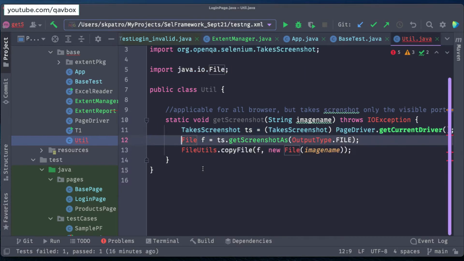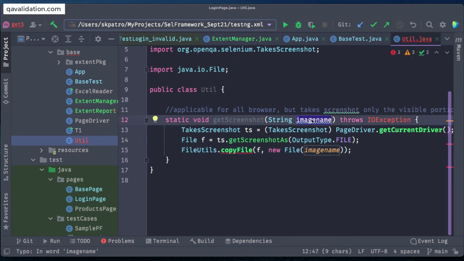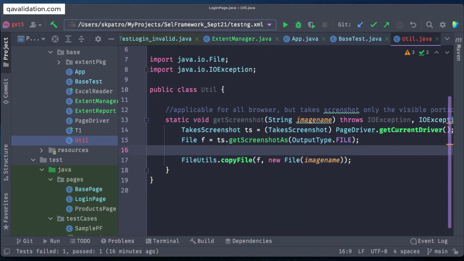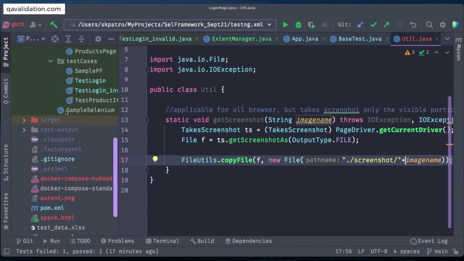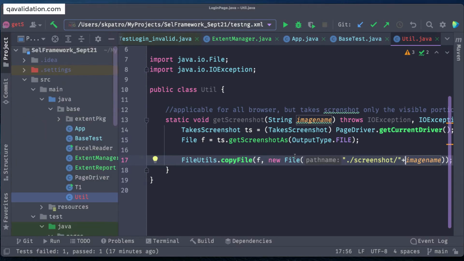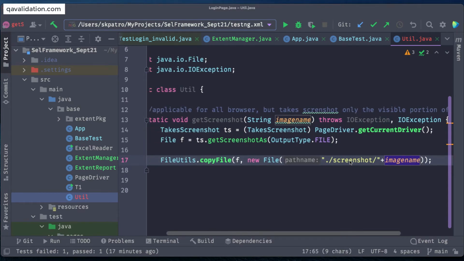Now the File, it's a Java file, and then the output type, import it, and FileUtil, whatever screenshot image name you are taking, you have to pass that here. Or else, what you can even do is attach this to a screenshot folder. I can add a slash and then append that to my image name. In this case, it will create a screenshot folder if it is not yet created. If you see, it is not yet created, so it will create that screenshot folder, and inside that directory it will save the individual screenshots that we are creating.